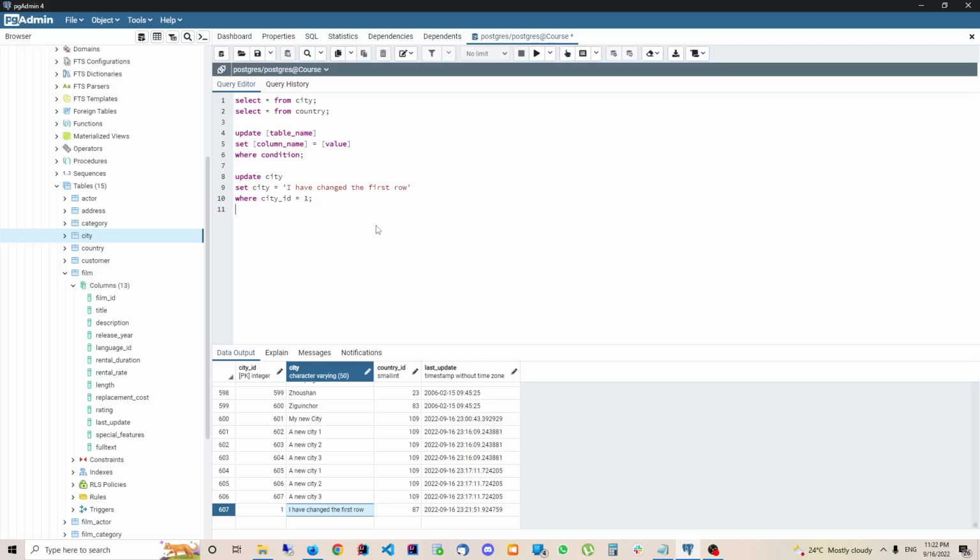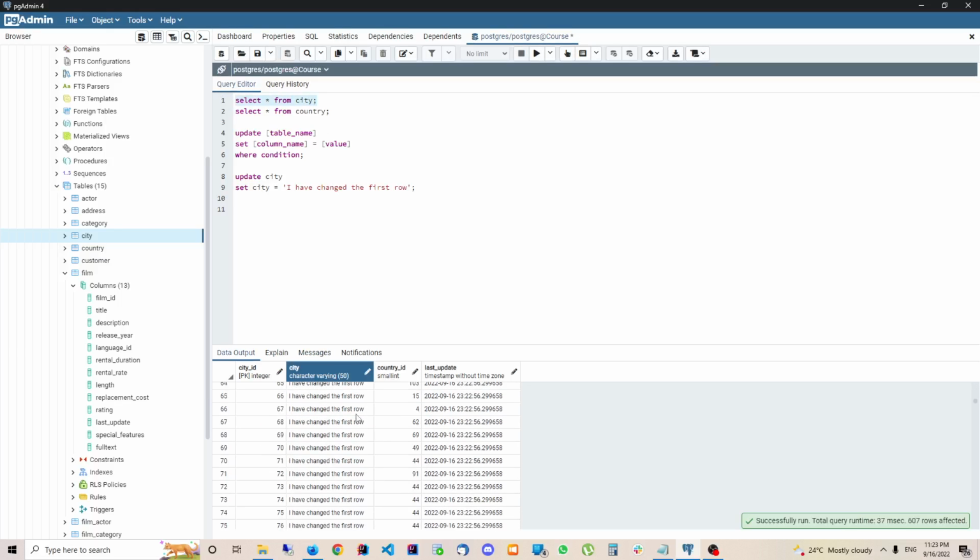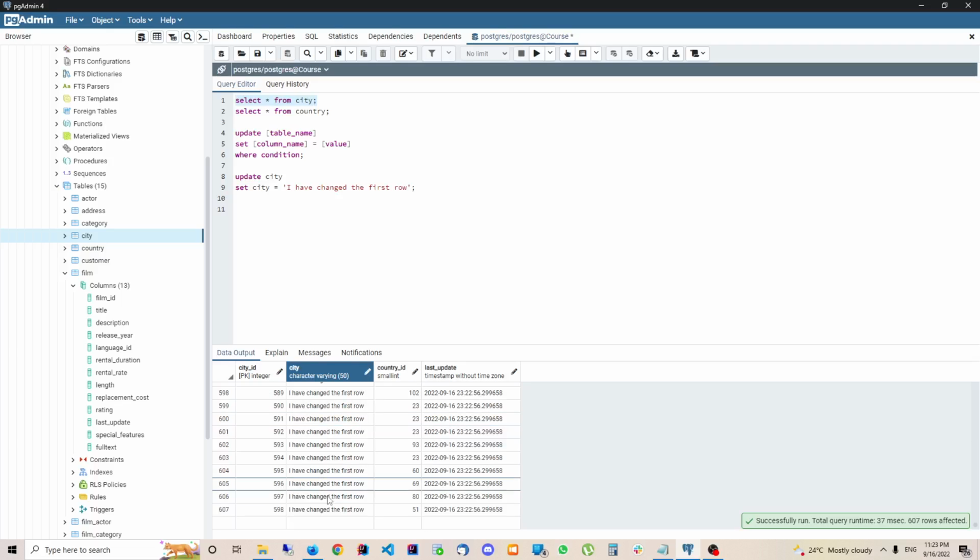Now I'm going to do something very, very dangerous, which is I'm going to fire this command, but without the where clause. What do you think is going to happen? Because we don't have a where clause, Postgres is going to update all of my rows in the city table on the column city with this value. So if you want, you can do this. If not, it's okay. So let me just put here, and you can see here that I have updated all the rows in my table. So if I select star from city, you can see here that I have my city column changed in all of the rows.